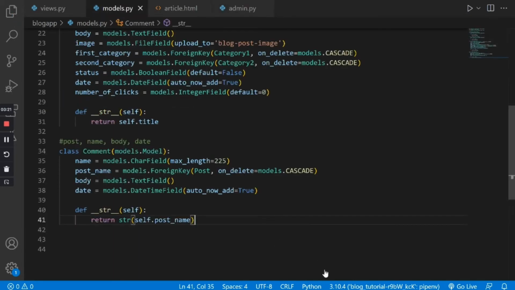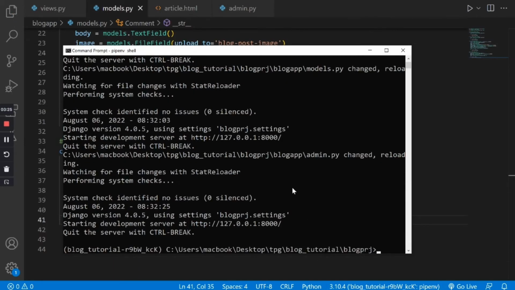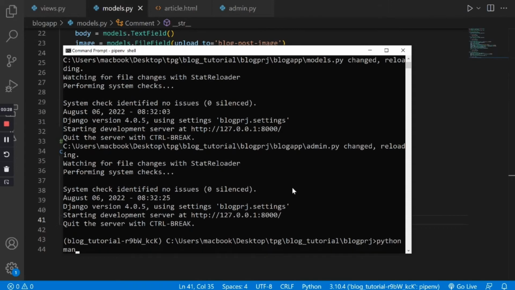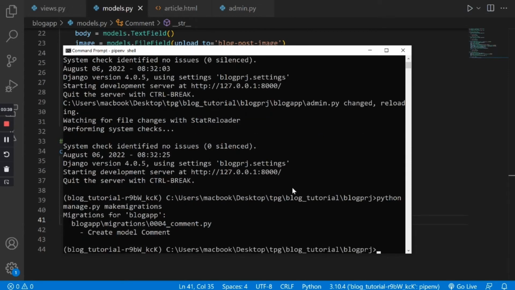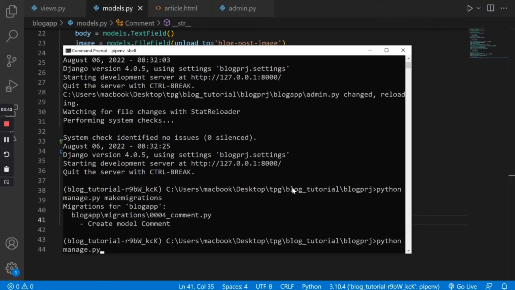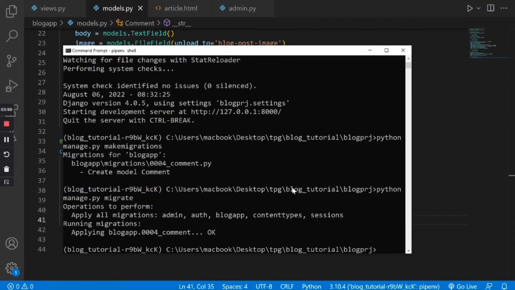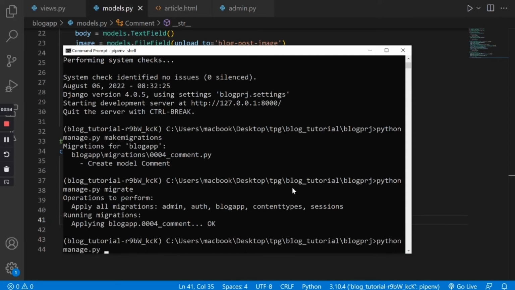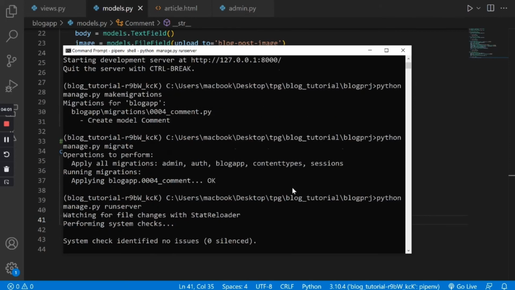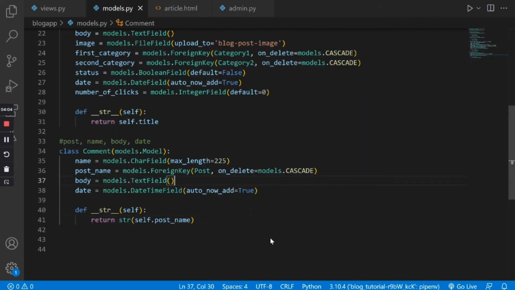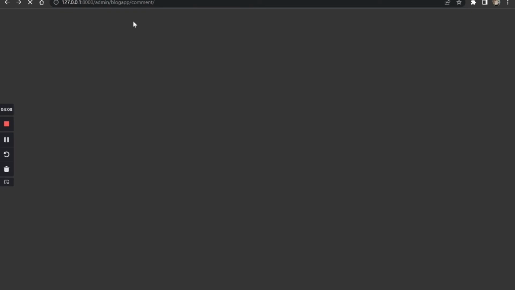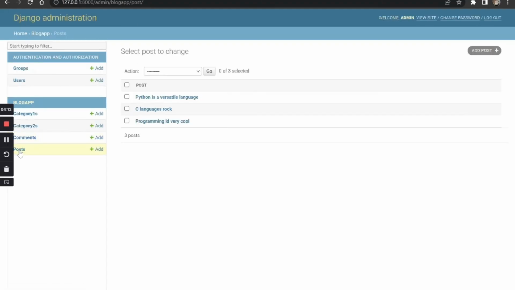Now after doing this, we need to make our migrations and migrate. So we run python manage.py makemigrations. We're running these commands because we just added new models to our models.py file. The next command is python manage.py migrate. Then the next thing we need to do is run our server and try to view this comments model in the admin dashboard. When the server is running, we go to our browser and check the admin dashboard.